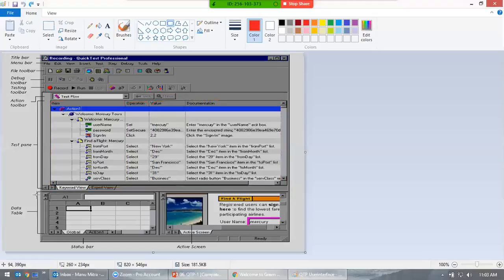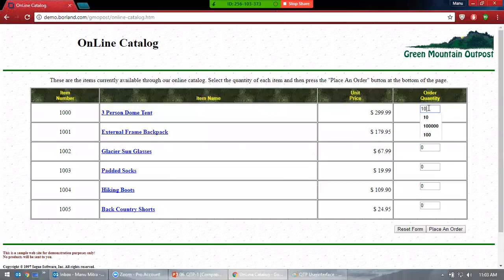Okay, then you have this data table. Data table is kind of an Excel sheet, not an exact Excel sheet, but an Excel sheet for QTP. And the reason you have this is, as I told you, enhancing your test. You want to do parameterization. You want to put all your data here so that when the QTP runs, it fetches the data from here. What is the customer name?